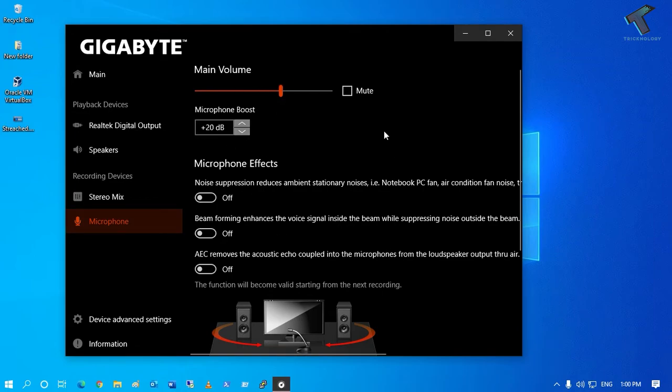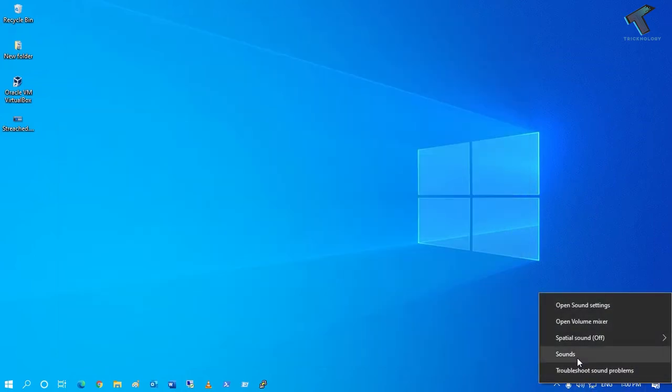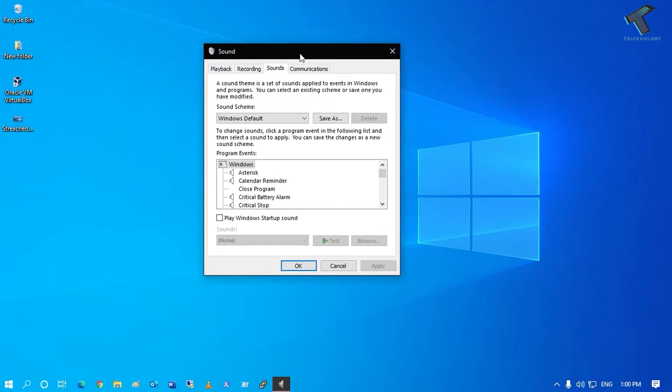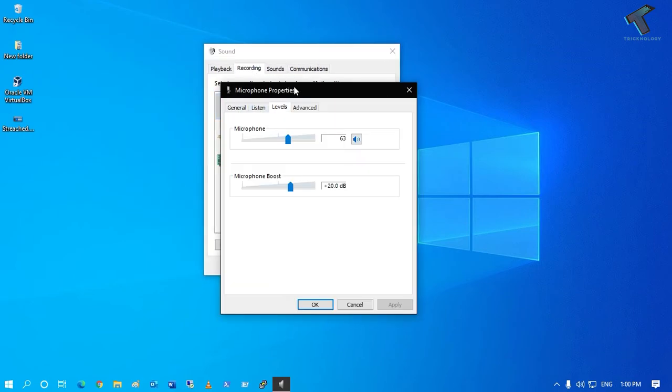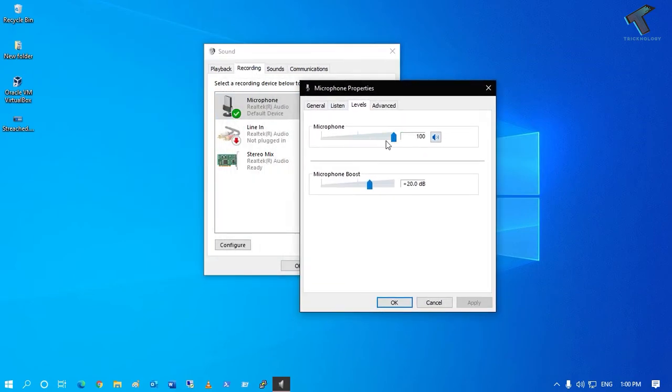So let me show you guys. So go to sounds, recording. So here is my microphone. As you can see, I'm able to increase the volume.